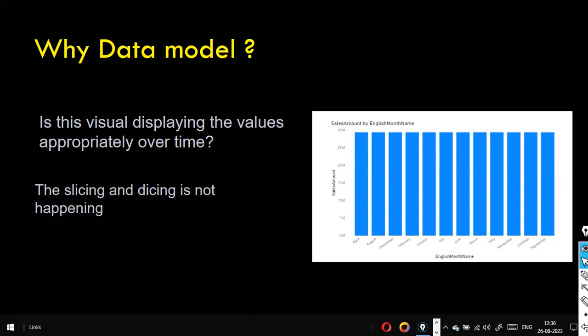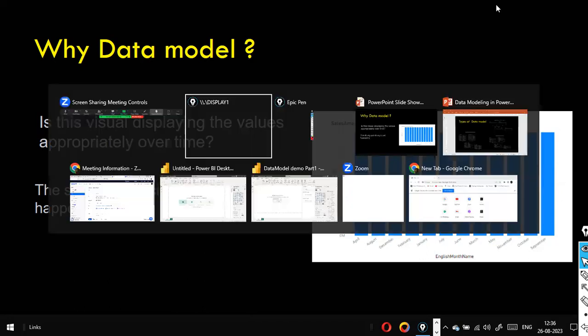But you can do the data model design only in Power BI Desktop. You cannot do it on the cloud. The Power BI cloud service, you cannot do that. This is something you need to know. The next question is why should I do the data model? How is it going to help me? I'll just show you with an example.